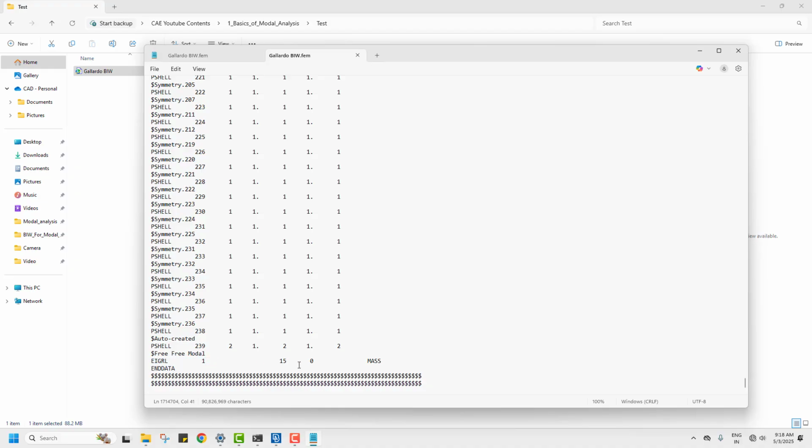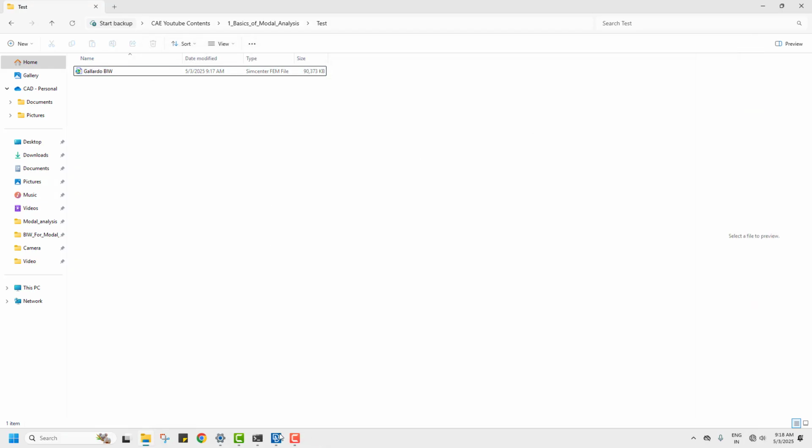Instead of 15, I would like to have 20. You don't need to open ANSA again and change the output. You can just open the deck, change it, save it and run. Okay, I hope this is clear.